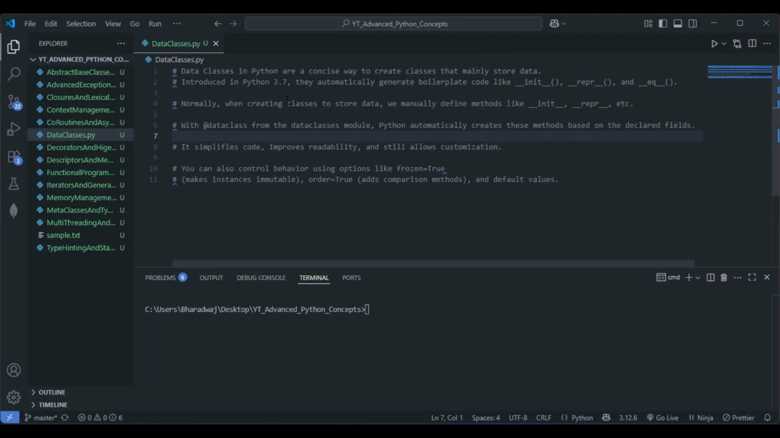Hello everyone. Previously, we had discussed type hinting and static typing, right? Today we'll be discussing the topic data classes. So let's get into the definition part first. So what are data classes?